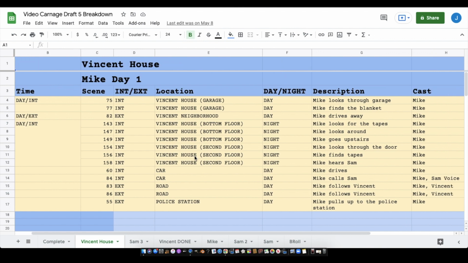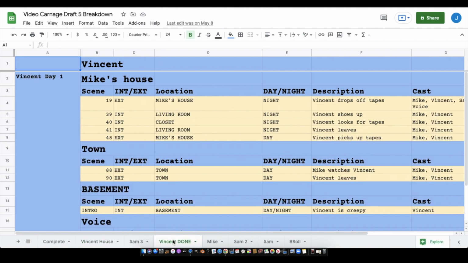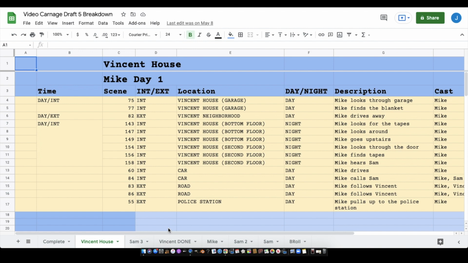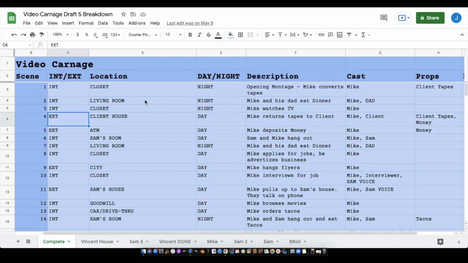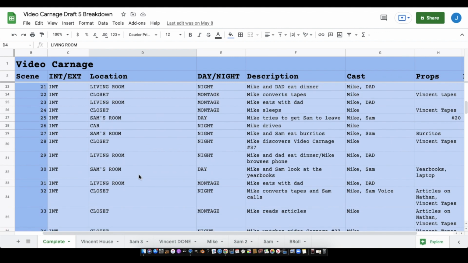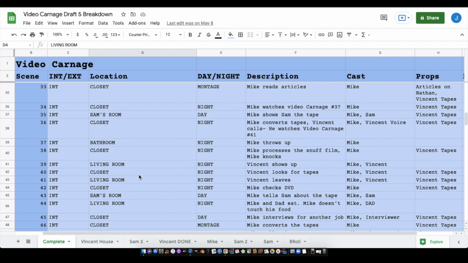And so I wanted to get the Vincent House stuff done as soon as possible. So what I did was, sorry, I'm checking down the sheets. Okay, yeah, just double checking. What I did was I took out all the scenes from here that took place at Vincent's house. So you notice that probably doesn't start till scene 40-ish or so.